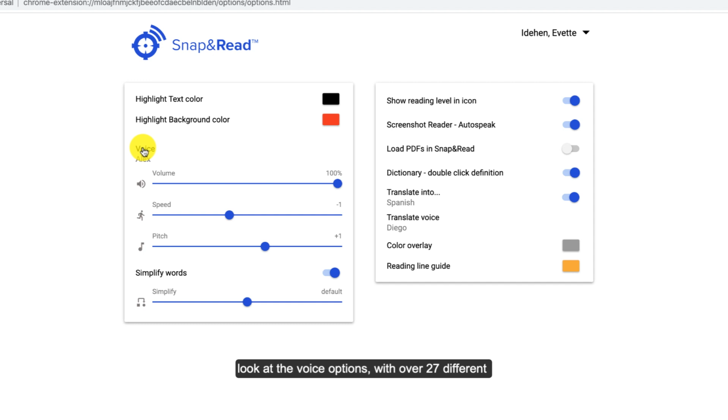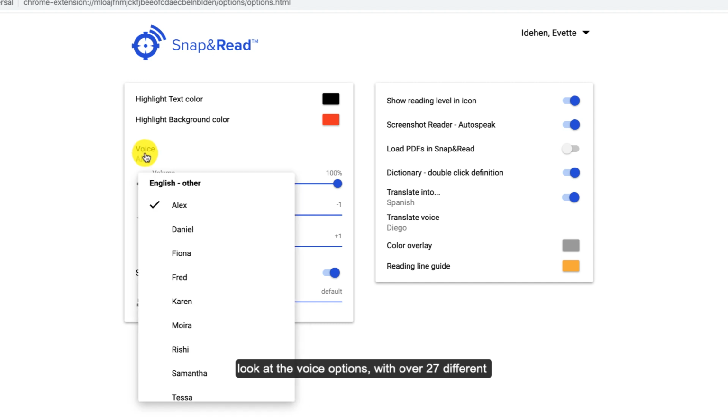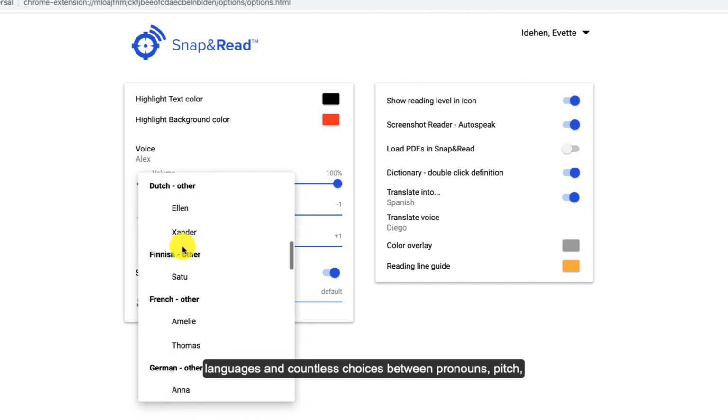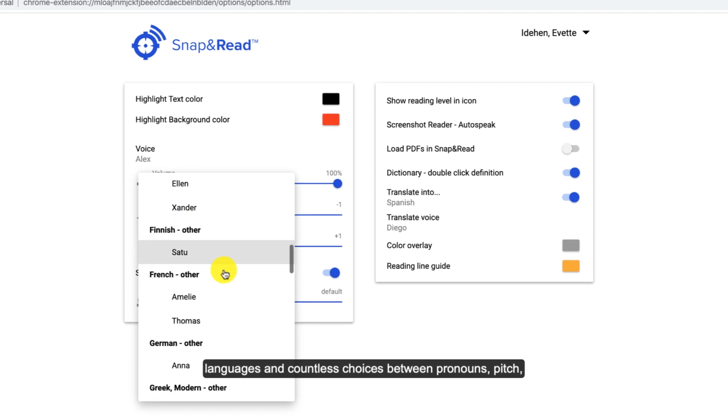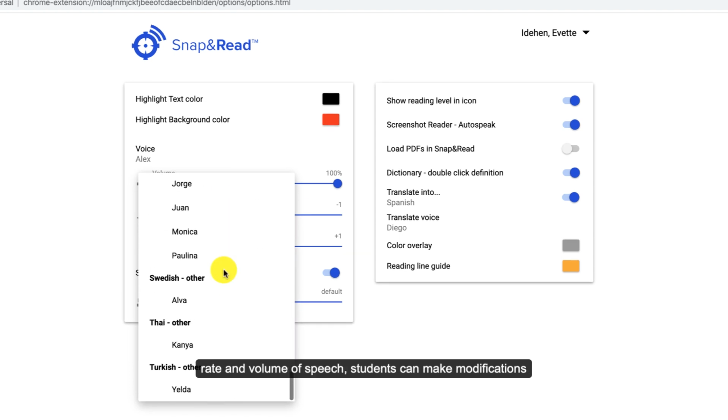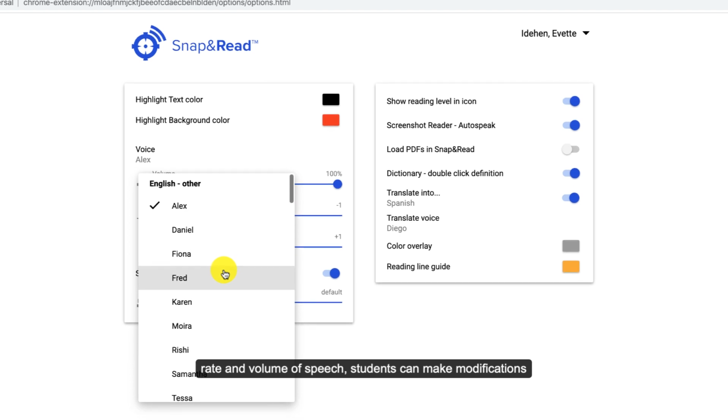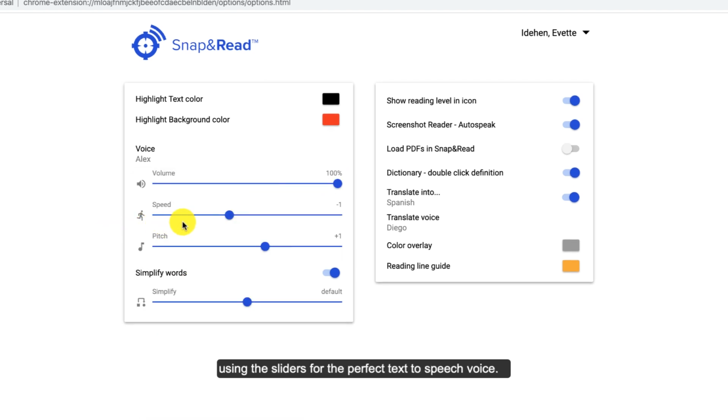Next, we will take a look at the voice options. With over 27 different languages and countless choices between pronouns, pitch, rate, volume of speech, students can make modifications using the sliders for the perfect text-to-speech voice.